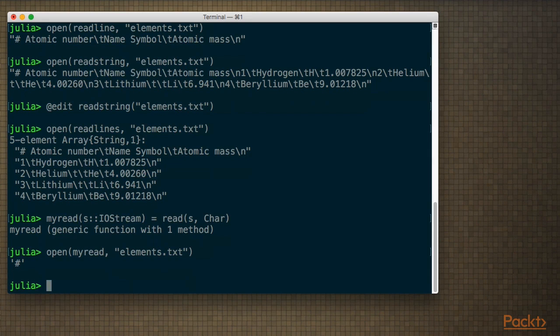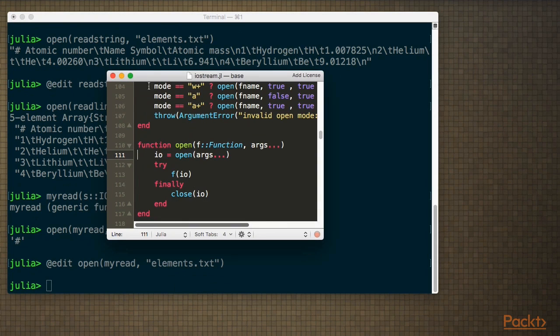There's nothing magical about how this works. If we do edit again, you can see the way it's implemented is that we call the regular open, and then on the stream, we call the function that we pass as an argument here, and then when that's done, we call close. So pretty simple.